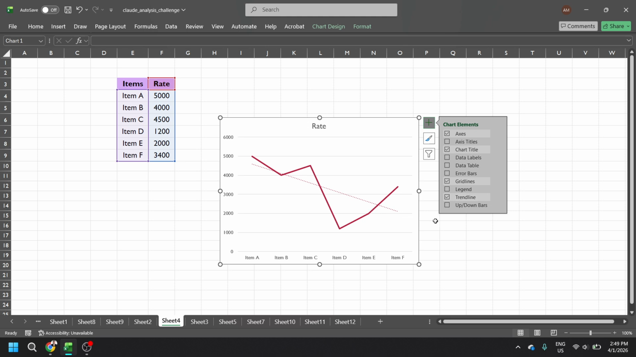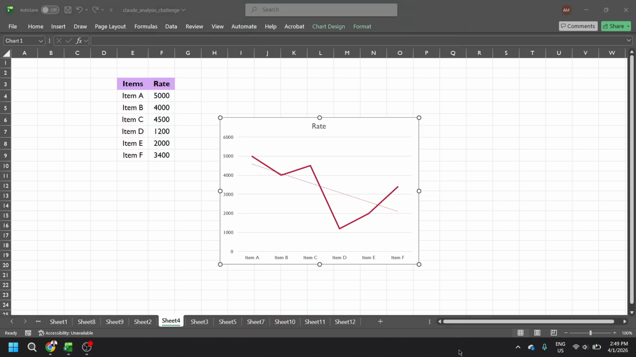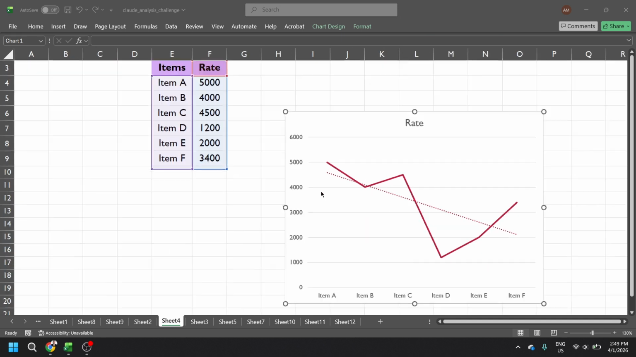If your chart has multiple data series, Excel applies the trend line to whichever series is currently active. A quick tip: if you want the line on a specific series, click one of its data points before you open the Chart Elements menu.